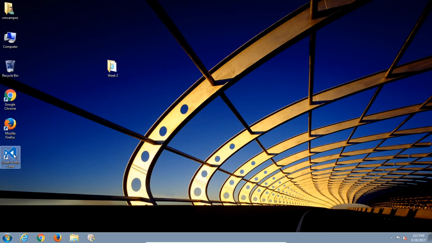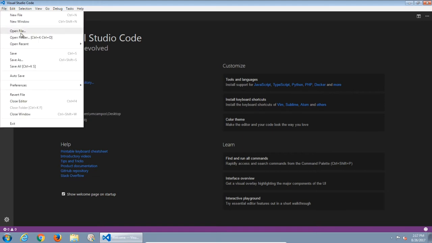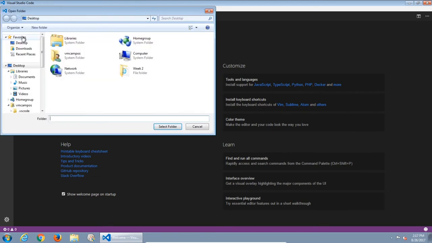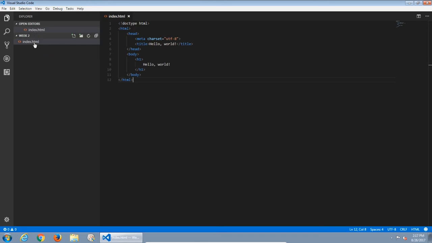I'm going to open Visual Code. You may have your previous project still open or not. If you don't, I'm going to open a folder. You can go to File, Open Folder, and find your Week 2 folder and select it. So Week 2 has one file, index.html. That's the standard name we use in most projects.